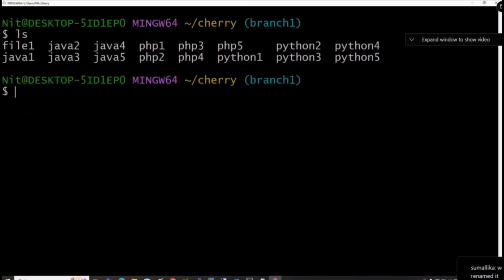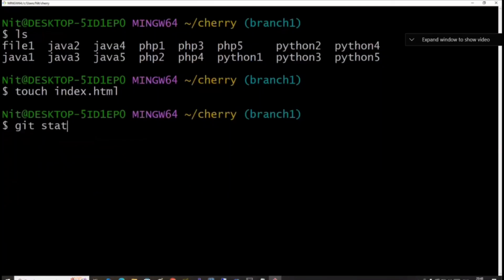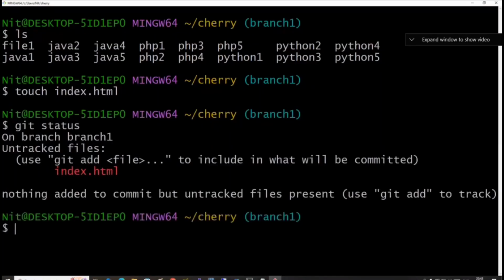Now I want to track a file. Let's create one with touch index.html. I created one small file. Is it untracked or not? It is untracked. But I don't want index.html to be tracked. I will do modifications, but I don't want it tracked. If you do git init, generally everything will get tracked, but I don't want this particular file tracked. So what do we need to tell git? The command is git ignore.